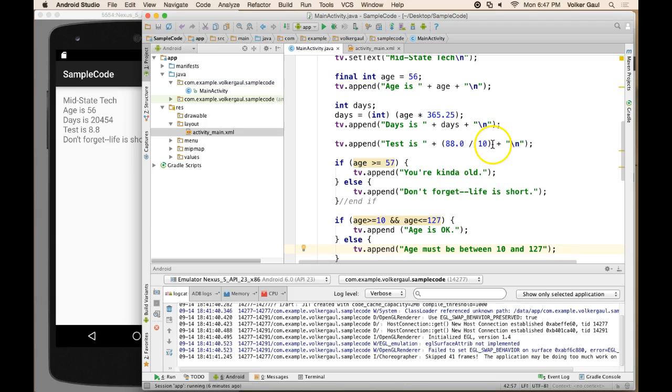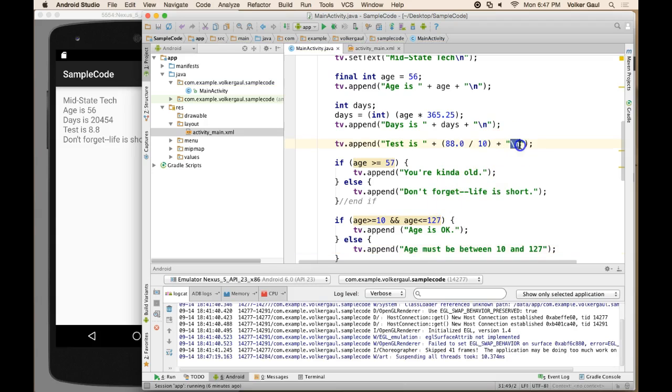Forgot my \n, so I'm going to add them in here real quick.